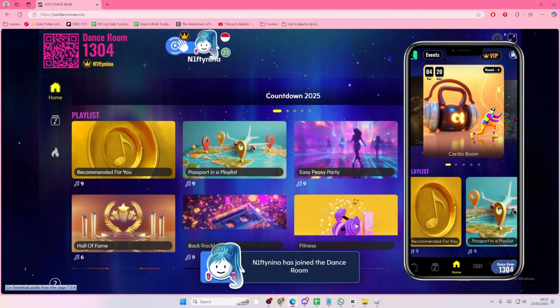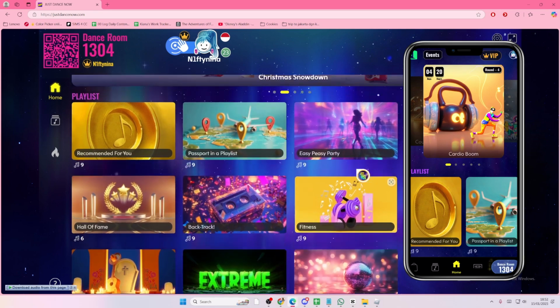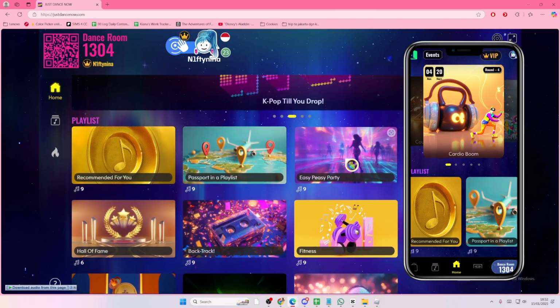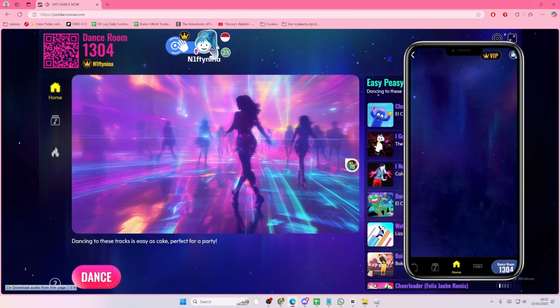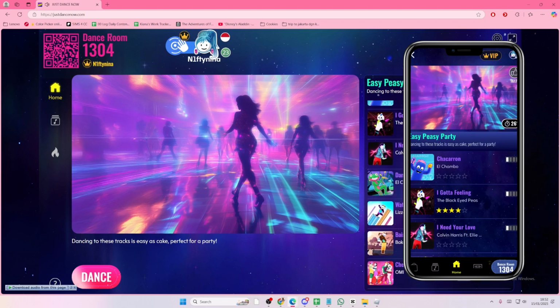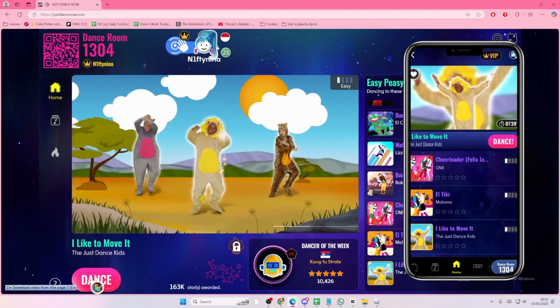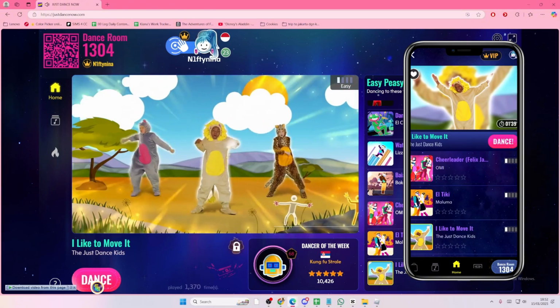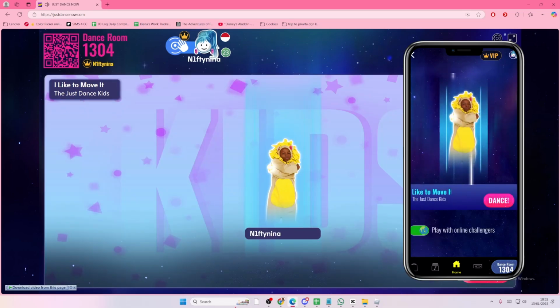Then here you're just going to select one that you want to choose, like a song, sorry. Let's select, okay, this is very loud. Let's select, for instance, I Like to Move It. Then you're going to press dance on either your PC or your phone. I'll just select dance. And I'm just going to turn off play with online challengers.